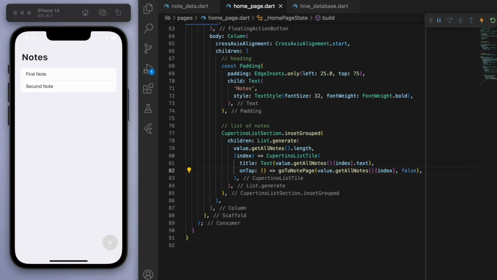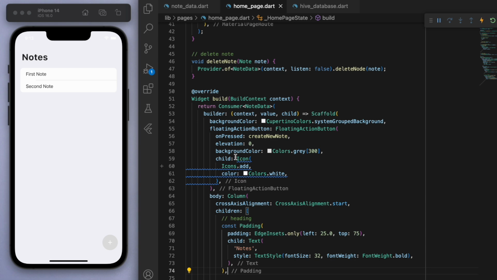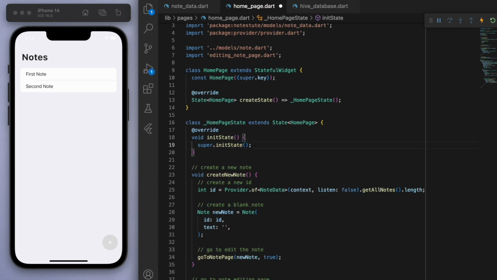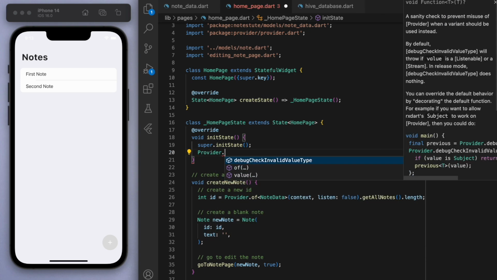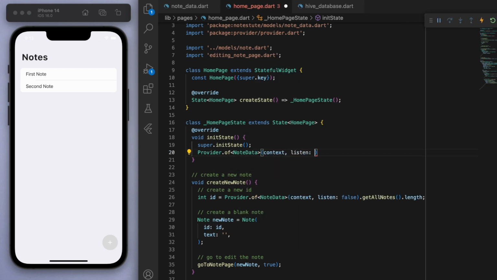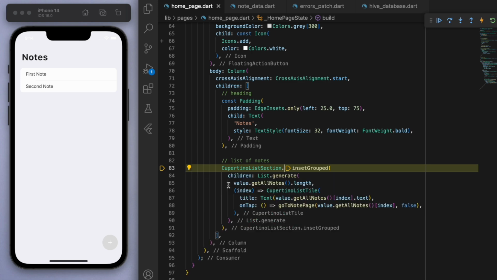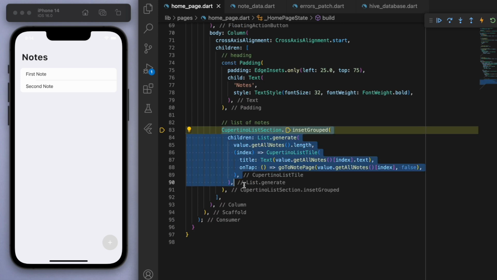And same thing for the home page, which is our main page at the beginning. In the initial state, let's just make sure to initialize nodes, okay? Because the user might have some nodes saved. Cool, and we get this bit of an error where it says the children length has to be greater than 0. So it looks like right now, the way we saved it, there are no nodes in our database.